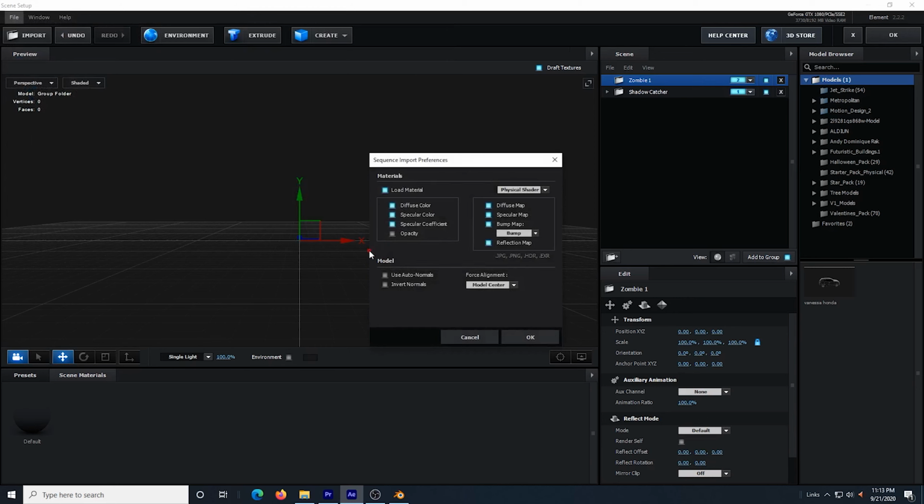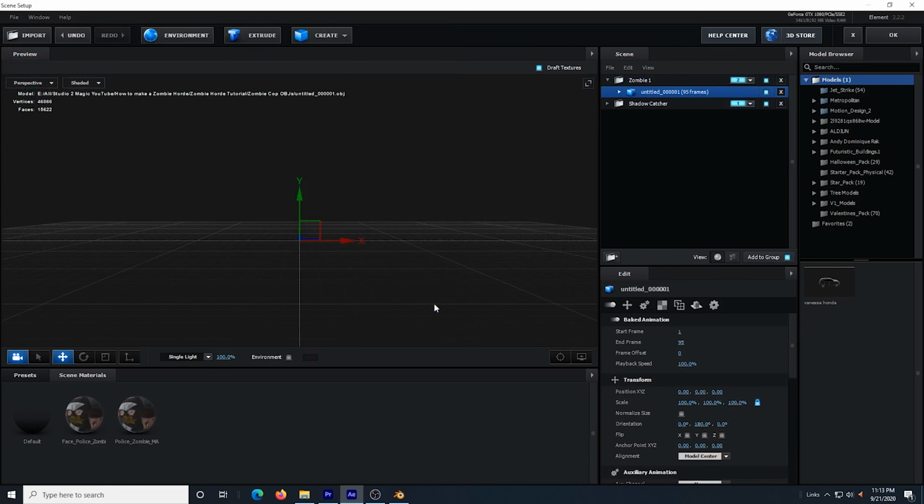On the window that opens, we just go with the defaults and hit OK. And we can't see anything. Well, he's actually there, but he's just really tiny. So we go to the transform properties and choose normalize size.